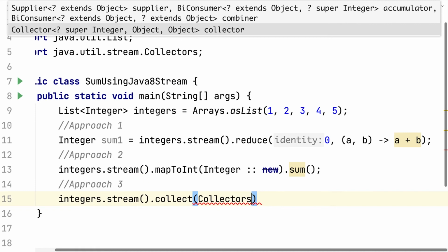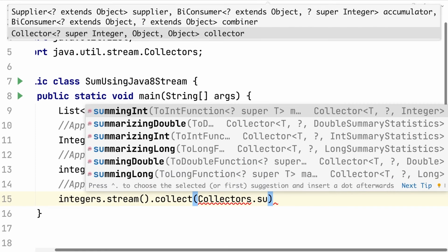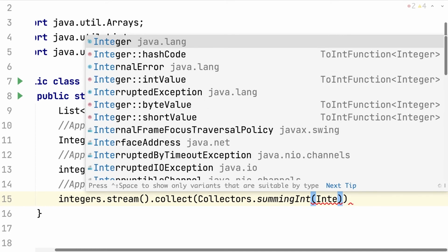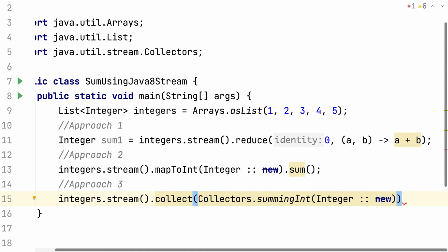Collectors dot, that is where we're going to use summingInt. So whatever the integer is, it's going to come here, it's going to sum all the integer values, and all we need to do is just return the integers here. So Integer::intValue. If you know lambda expressions, you can use a lambda expression instead of the method reference. That is also fine. So now we have two different ways.